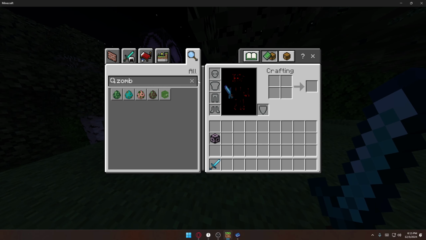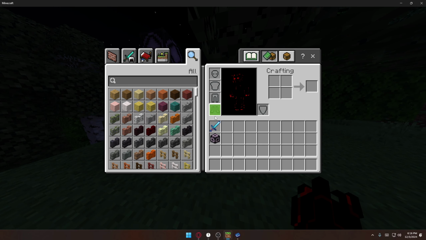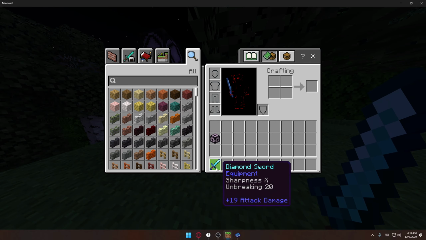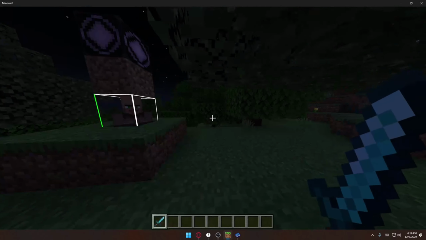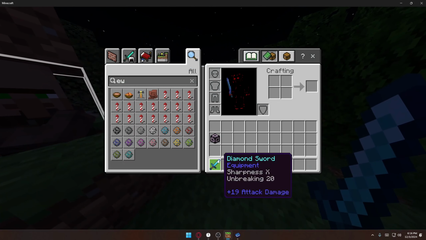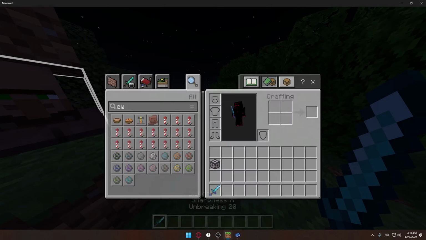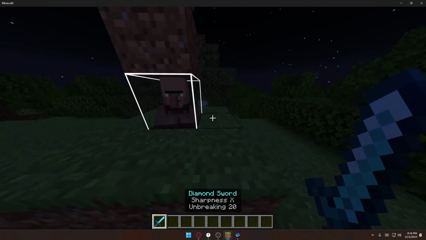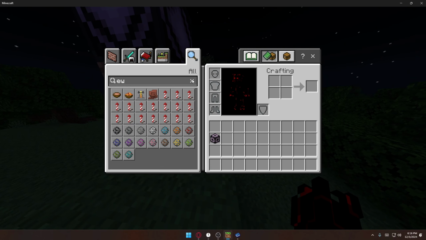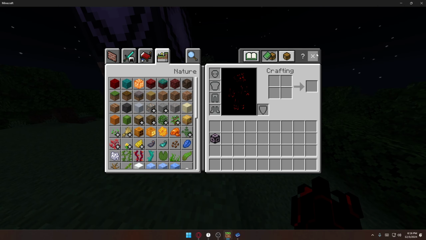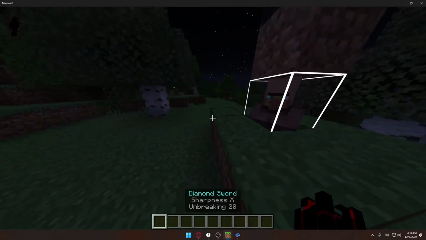So you could put any kind of enchant on here. You're not limited to putting just like sword enchants on a sword. I could put fortune on this if I want. I could put anything along those lines on here. It does not matter what you put on these swords, or sword, pickaxe, any item of any sort. Anything can be brought in.